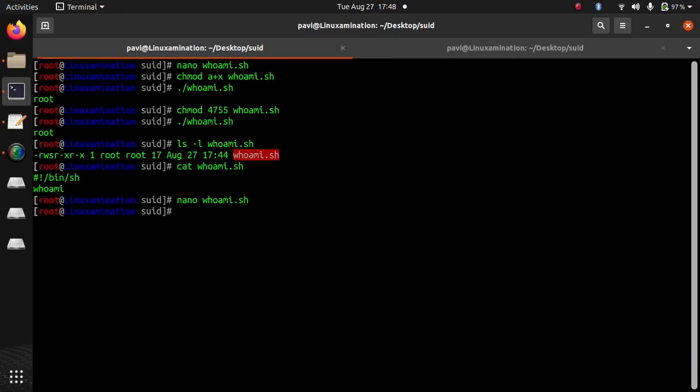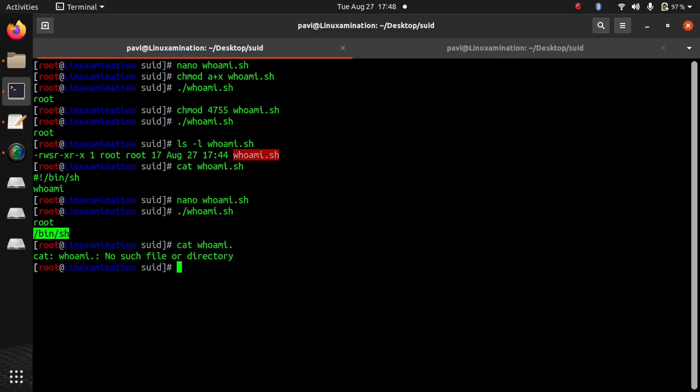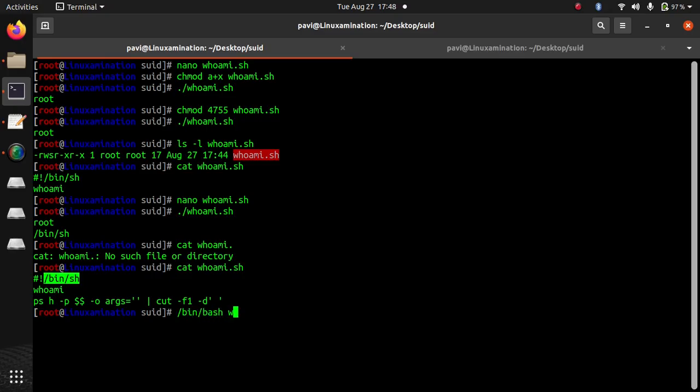So if I run it now, it is returning the interpreter /bin/sh because this is the interpreter I am using. But suppose I run it like this, /bin/bash whoami.sh, now it returns this interpreter, because I have used this one. So the interpreter can be changed easily and any malicious interpreter can be used.